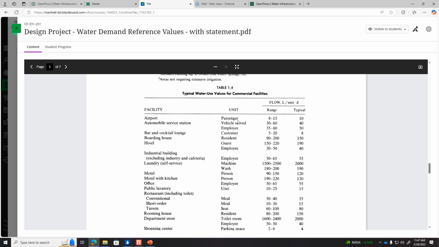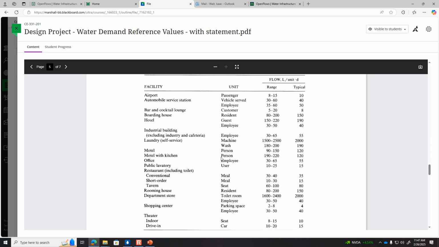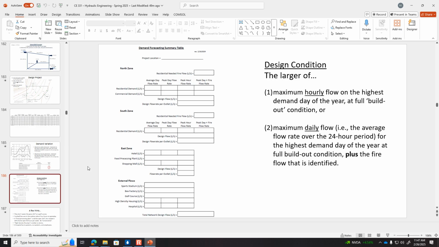Per passenger, 10 liters per passenger per day. Or for an office, per employee, 55 liters of water per day for an office building. It's got a shopping center, it's got a restaurant. So you just need to think about when you're putting in a new subdivision.